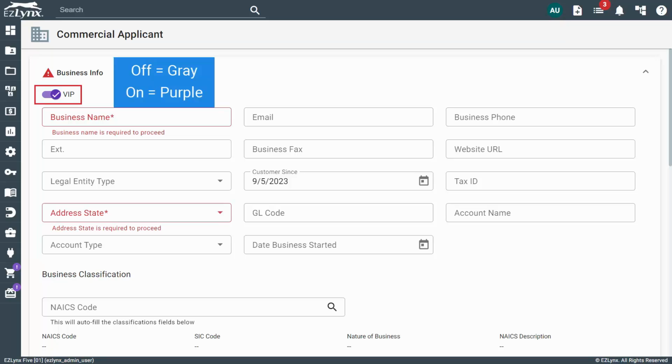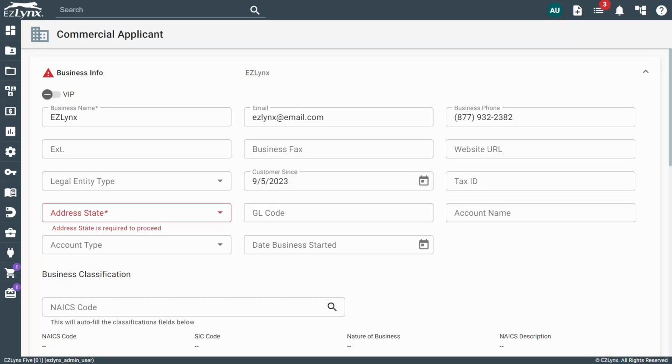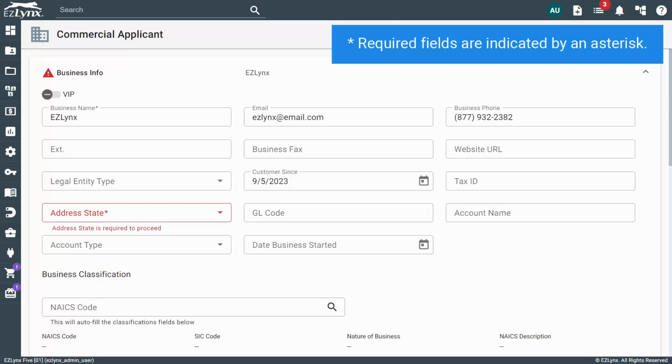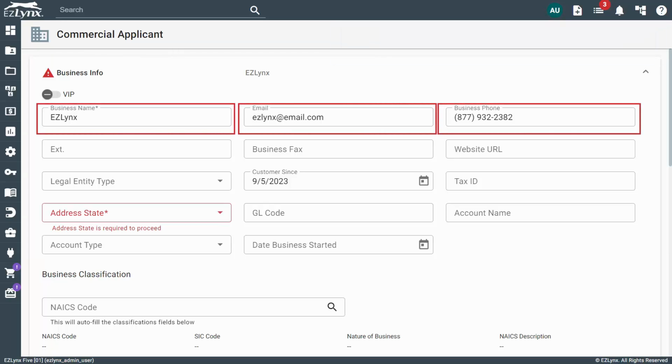When turned off, this will appear gray. When turned on, it will appear purple. Now, let's get into filling out our new customer's information. You'll notice that only certain fields are required, but for the sake of this video, I'll go through each drop-down and field. The first 3 fields are for business name, email, and business phone.